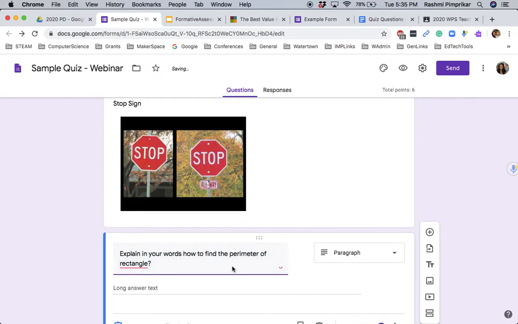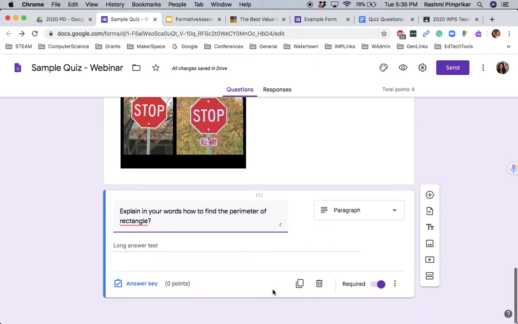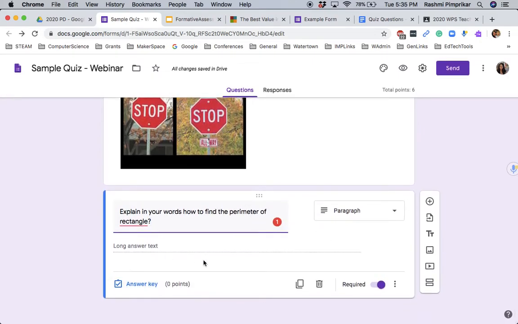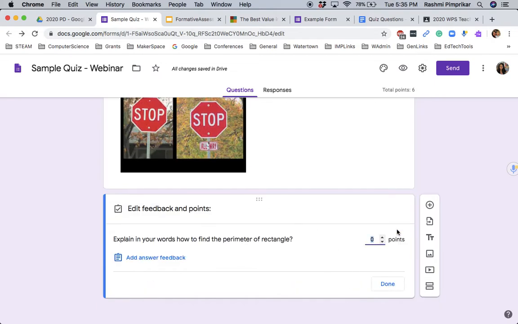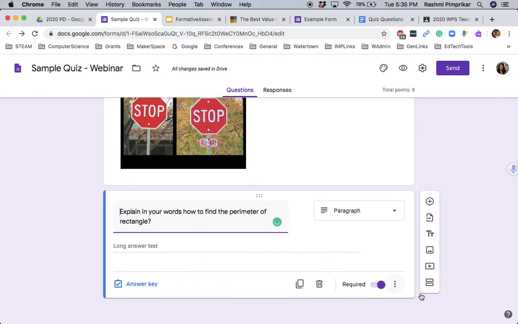Okay, and I'm going to put a paragraph option in here. That's a long option, and then I'm going to assign 2 points to that, and you can always provide answer feedback to this. Since this cannot be auto-graded, we are going to go back into the form and then grade it manually, which is how these would be done. So that's essentially question type 7.